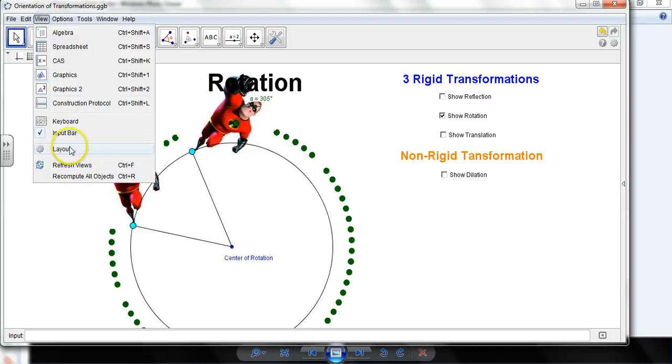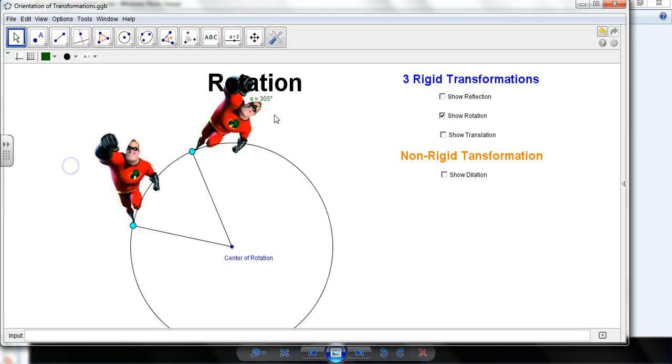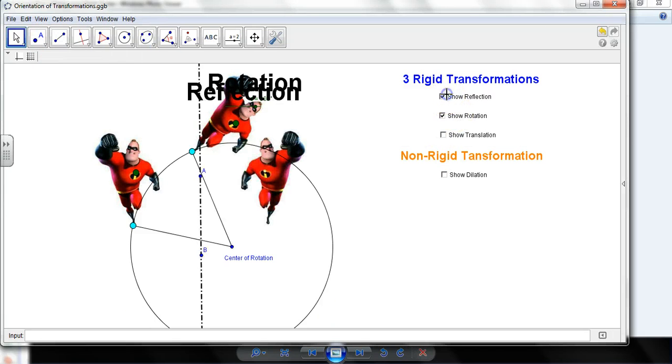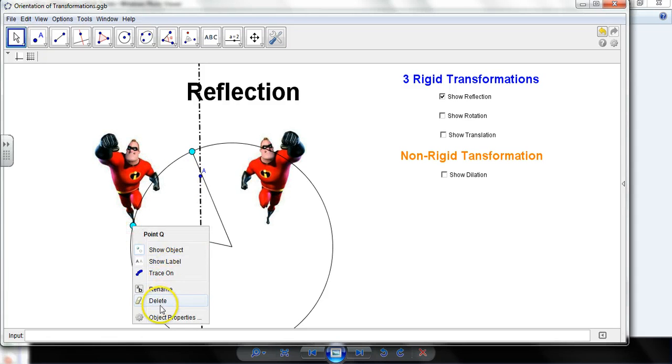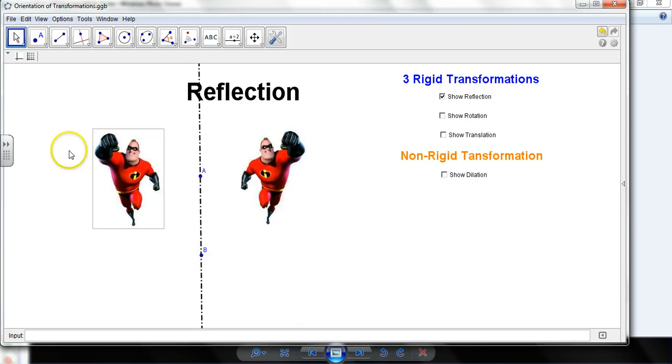Okay, let's talk about reflections. I'm going to refresh my view and clean that up. So I'm going to show reflection, oops, and those points that I made. Sorry, I didn't plan for this part here. I'm just going to delete a couple things. Okay, so we're back here.